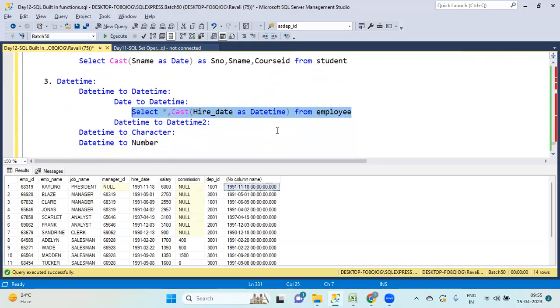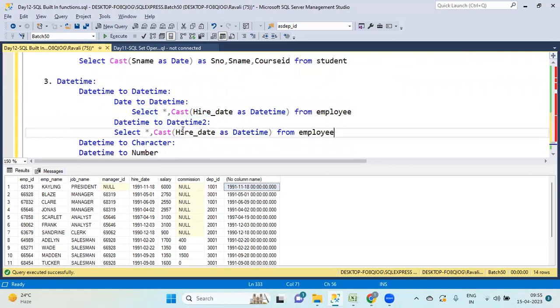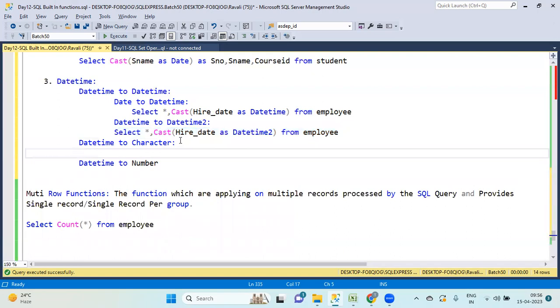If you do the same with date time 2, yes, it will populate nanoseconds as well, which is possible. See, earlier we got up to milliseconds, which is after seconds you see only 3 numbers, but now you see around 7 numbers, which is microseconds and nanoseconds coming. Next comes converting date time to character.